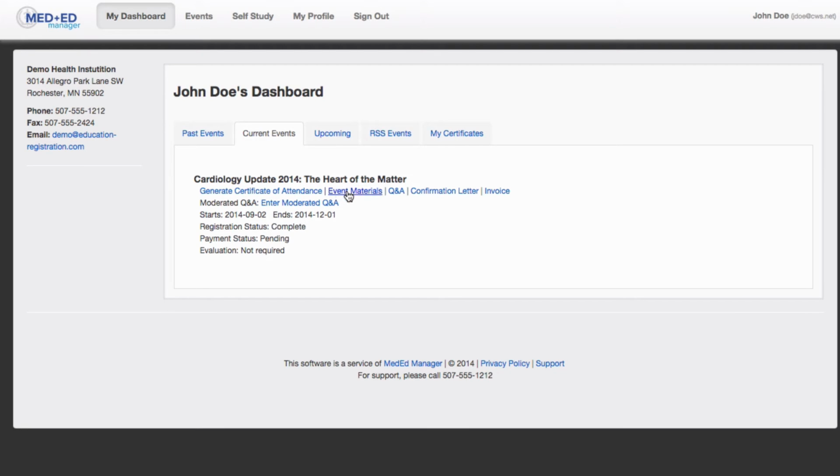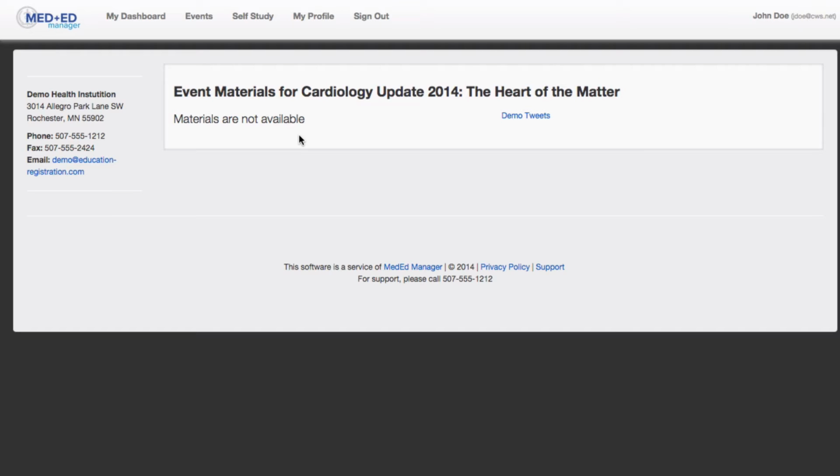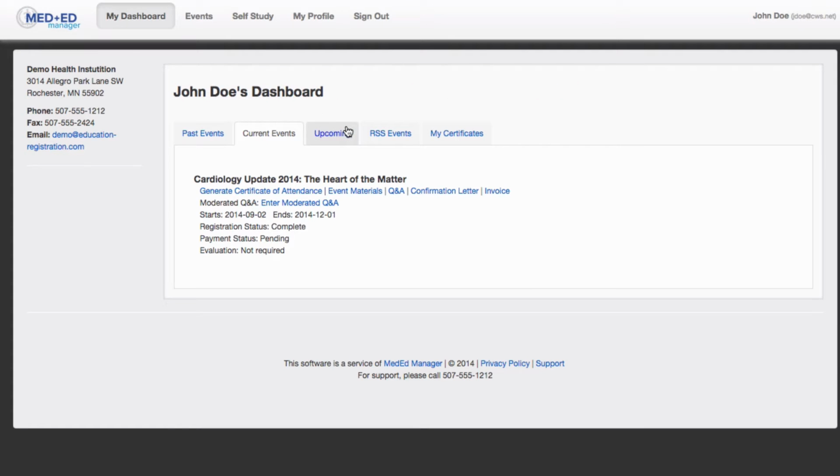You'll see that there's also event materials here. There won't be any available right now because I have not yet paid. But once I pay, and I'll come back and show you this later, I would be able to download the course event materials such as PowerPoint slides, PDFs. It might be information about the venue as far as maps, things like that. And we also have a neat feature for online note-taking, which I will show you once I have paid.